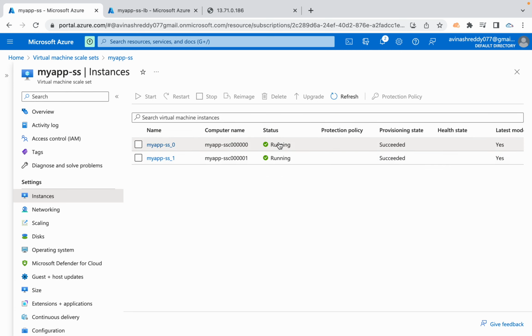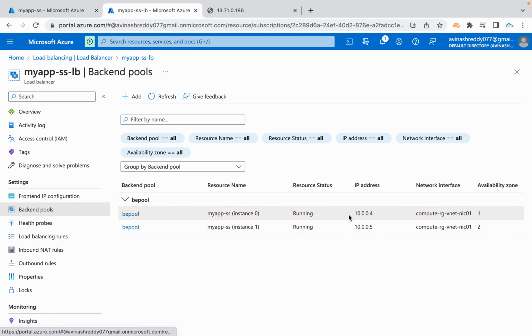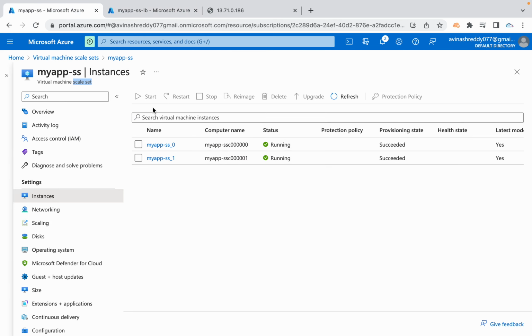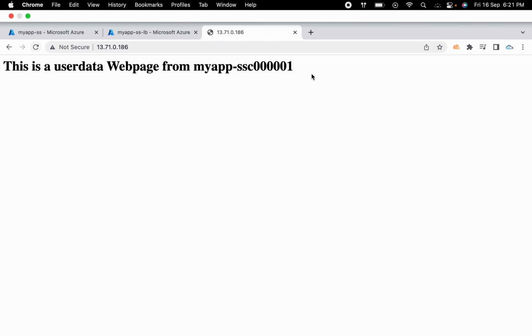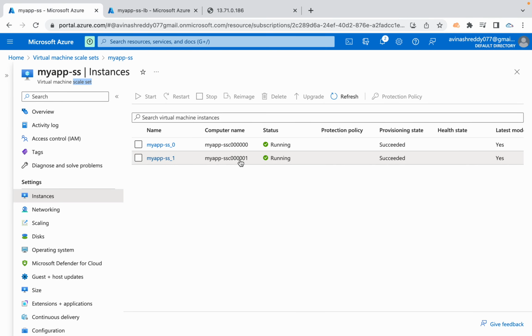Now you see here we have two instances in running state within the scale set. Just to double confirm, you navigate to load balancer, go to backend pools. You can see here both the VMs, instance 0 and instance 1, are here, and we can access both by using this URL. Now you can see the request is going to the 1. So that is another instance.